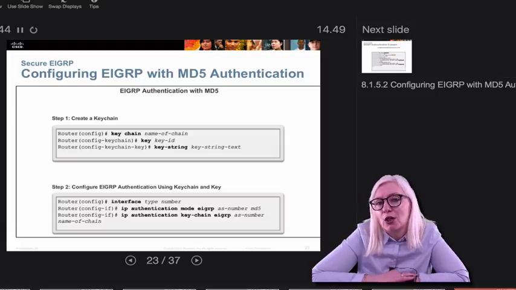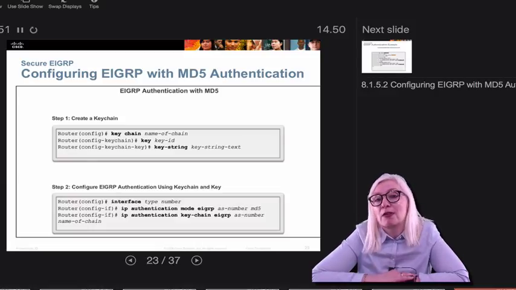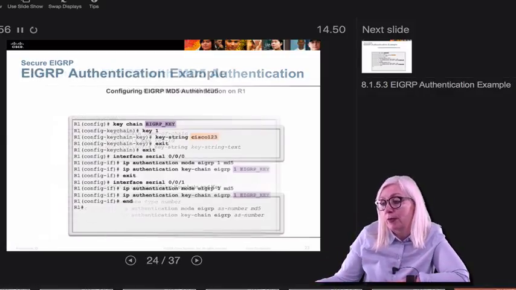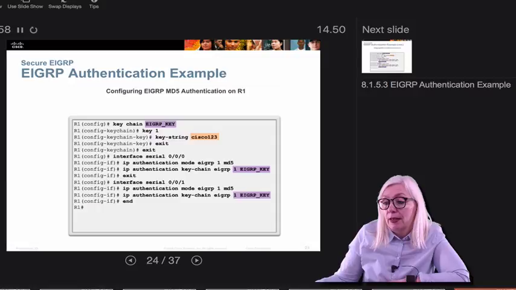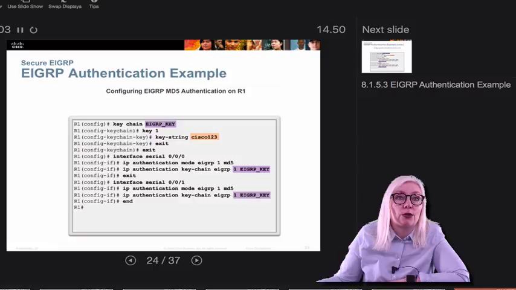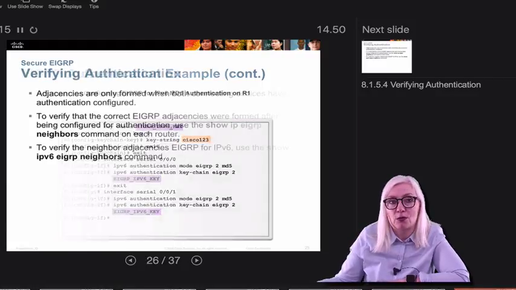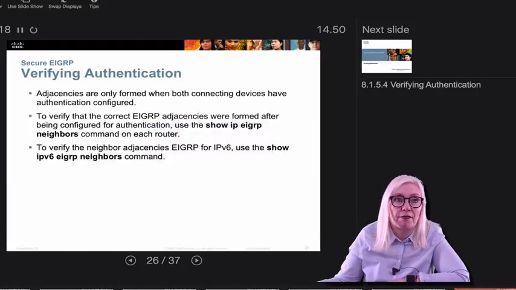It's maybe a good idea, especially if you have more open networks and you want to make sure that there isn't somebody pretending to be a part of your EIGRP updates, but that it's a real EIGRP update. You can see that when you create the key chain. This is an example of how to set it up. And it can also be done when you're using IP version 6. And you can verify it afterwards.